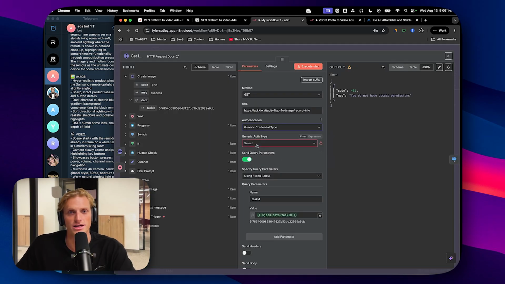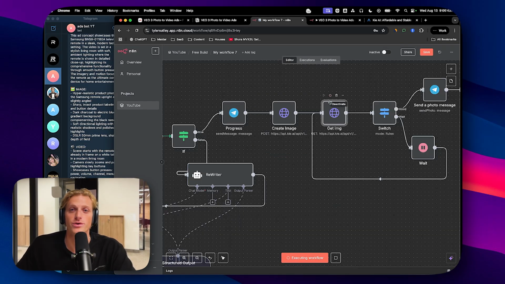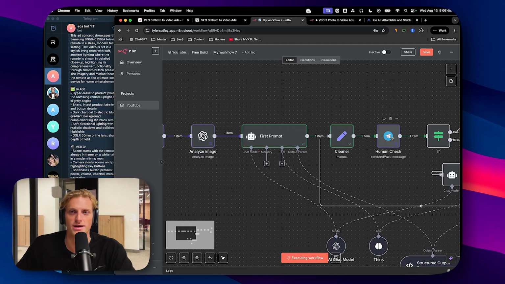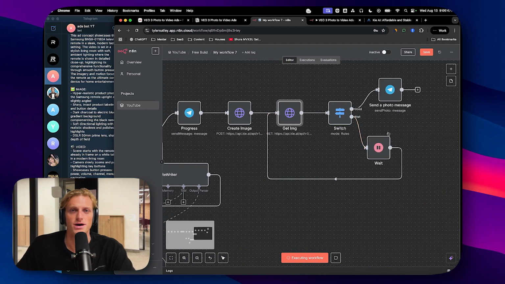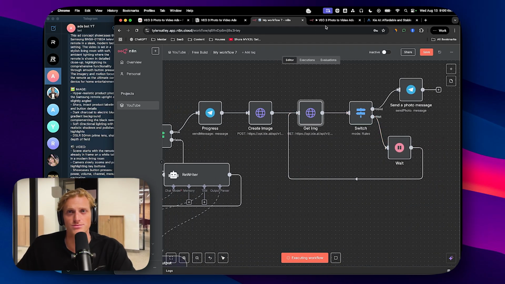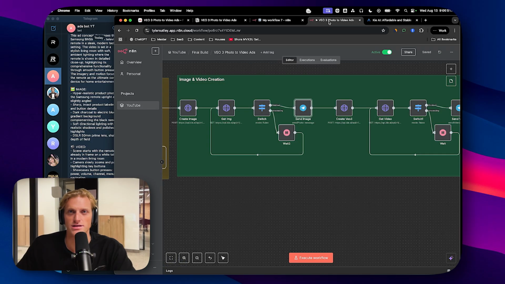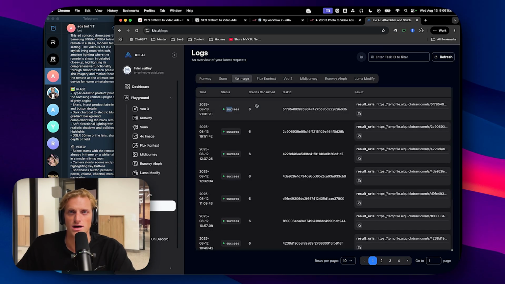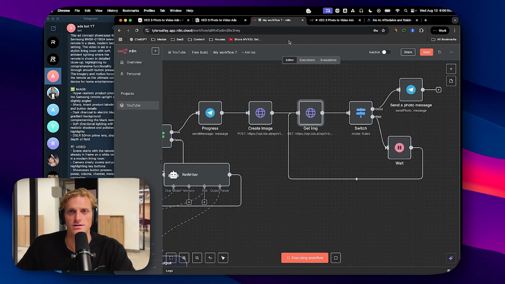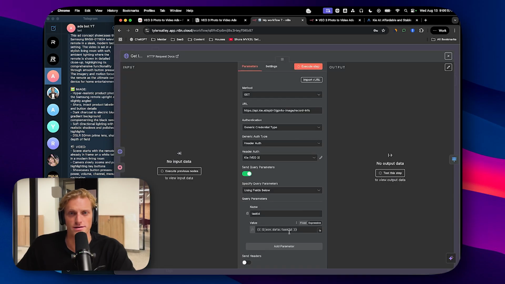So I'll just put in my generic auth. And when I hit rerun, as you can see, it's going to bring me all the way back down to the human check. But everything will work. What I'm just going to do for the sake of this video and the sake of your time, I'm going to take the task ID right here and hard code it in. Now you should not do this. The only reason I'm doing this is so we can move a little bit faster right here.